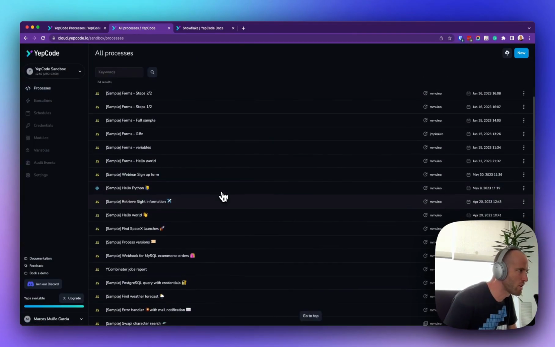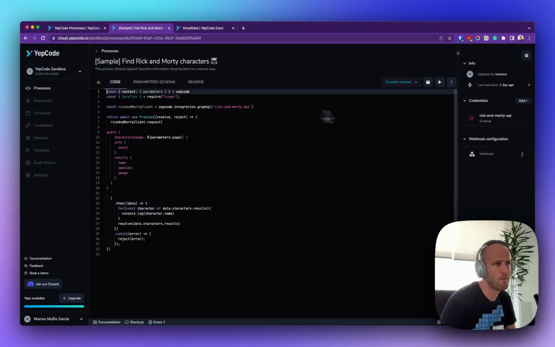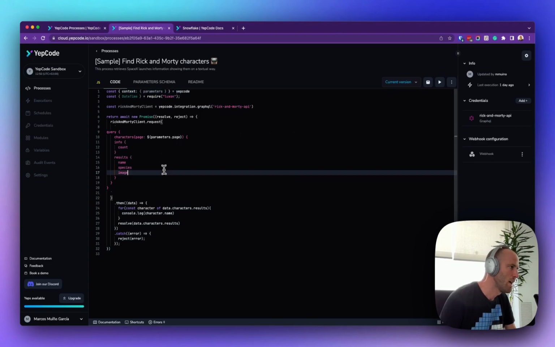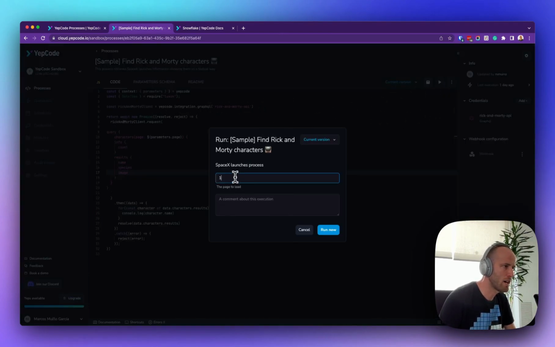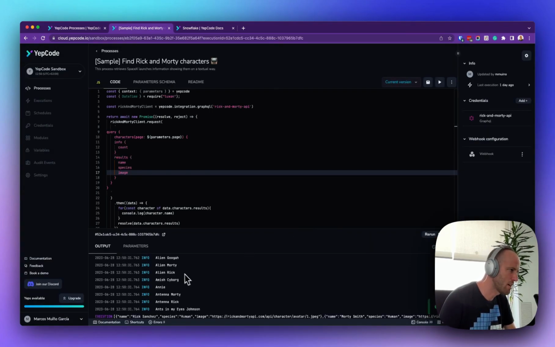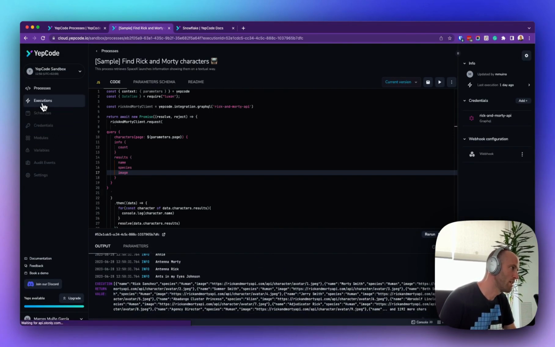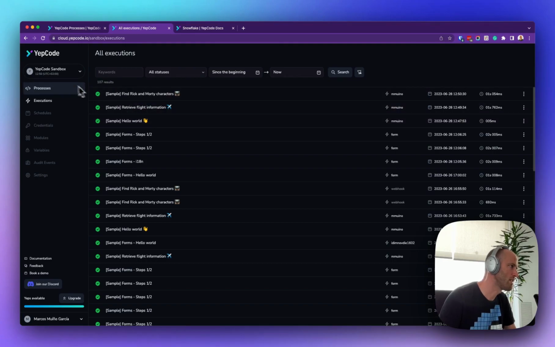Let's go to another example. For example, this one that is using a GraphQL API, okay? Here we have the execution. If we run it, we can see here all the logs, yeah? All the executions are registered here in the executions tab. So here we can see our previous executions.